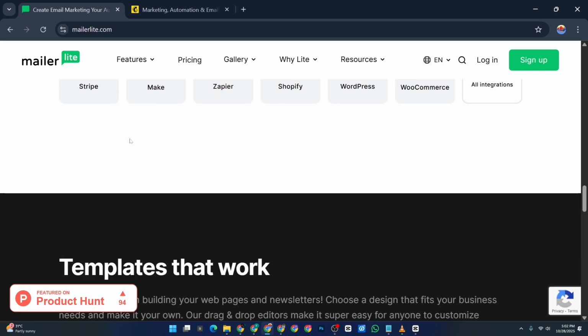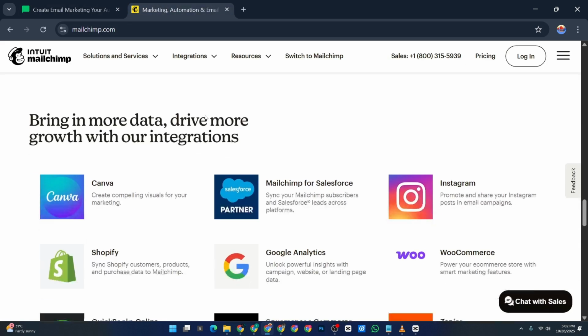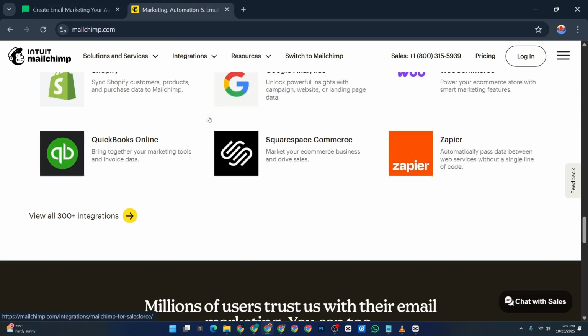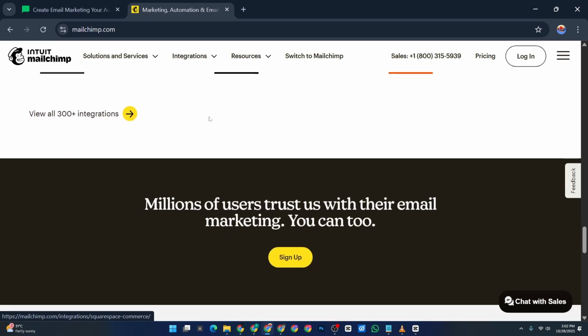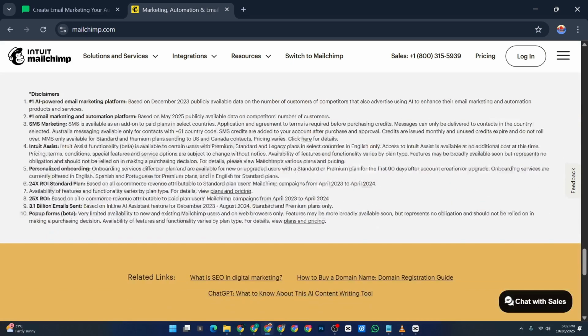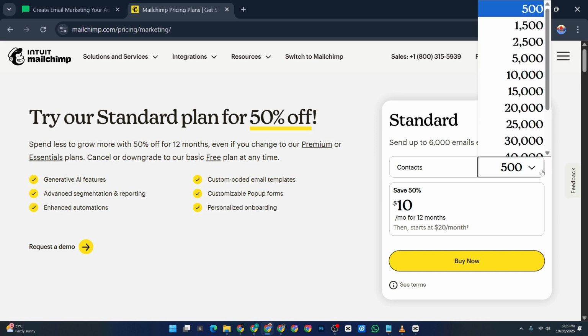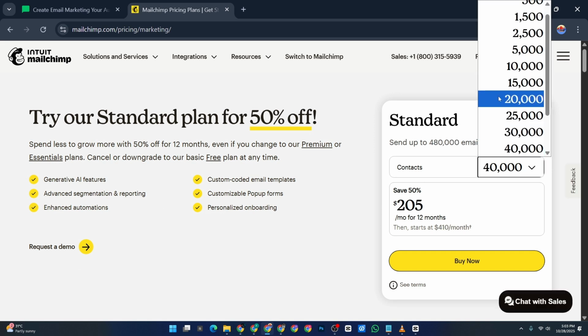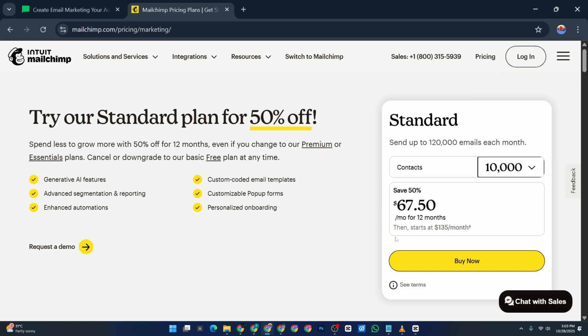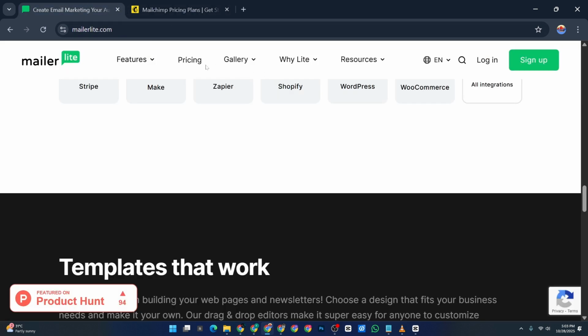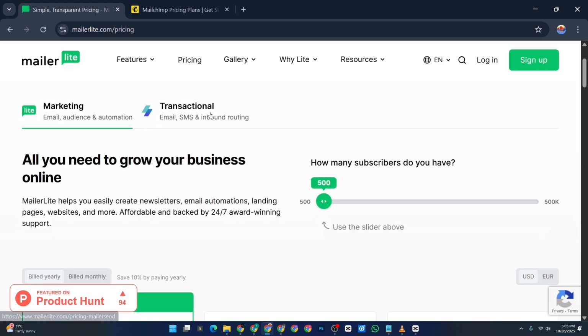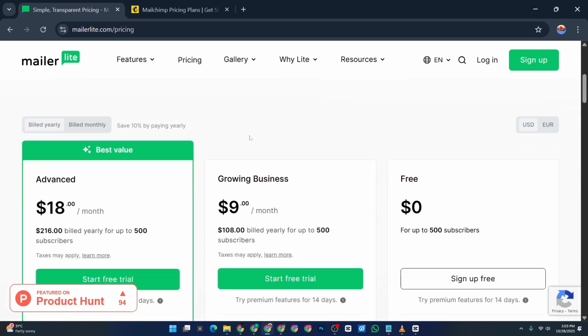When I started testing them, I noticed Mailchimp felt a bit cluttered. It's powerful, yes, but I kept having to click around to find simple things like adding a sign-up form or checking a segment. I'd say it took me a good 20 minutes just to get my first campaign properly formatted. Meanwhile, with MailerLite, I set up a full campaign, template, form, automation in maybe half that time. The interface just makes sense. Everything is right where you expect it.